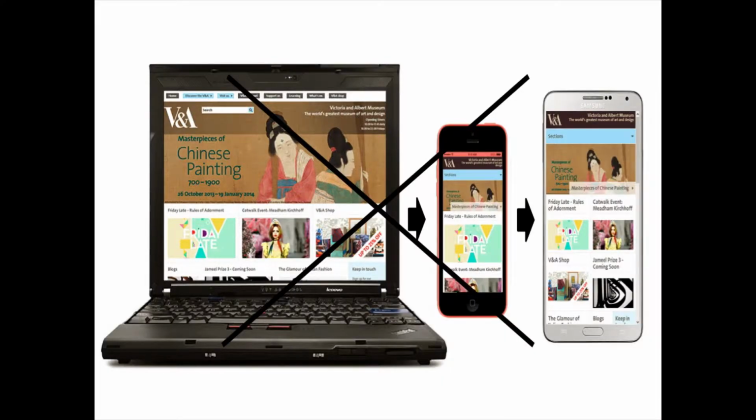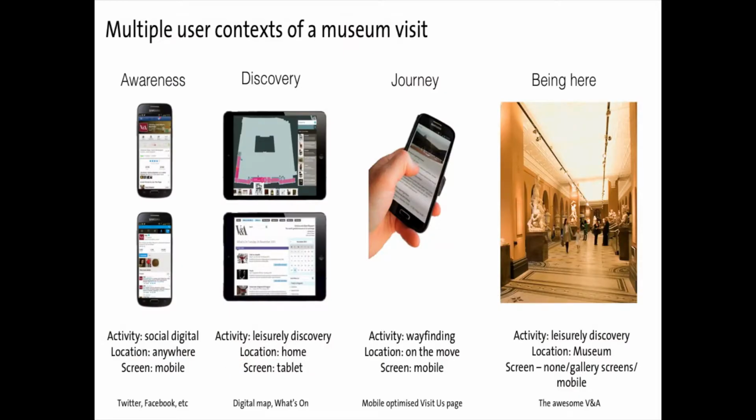So here's the classic one. We've got a desktop site. We must make it fit down to a mobile site and possibly a tablet or a phablet site. But not really. Actually, that's just retrofitting responsive design to something that exists. That's not the same as working out whether it's actually really any good for anyone.